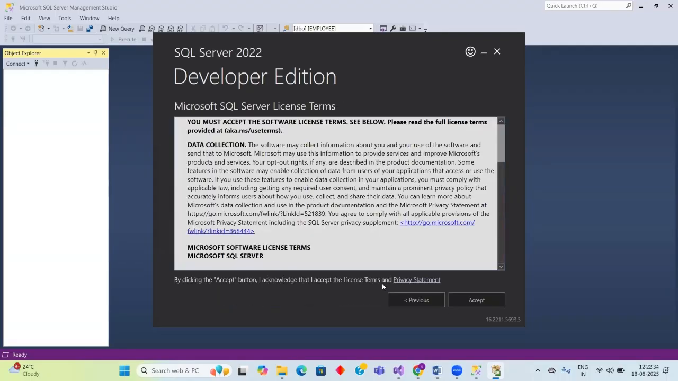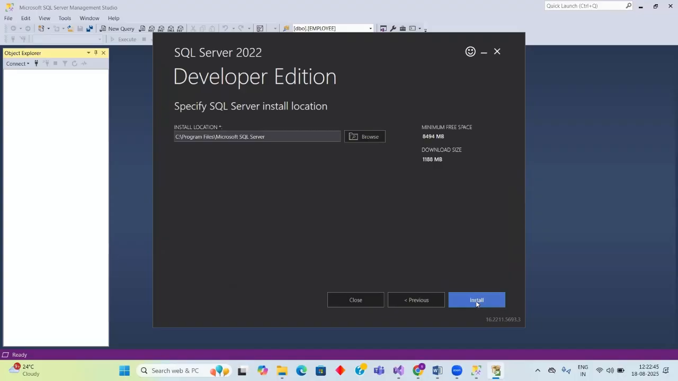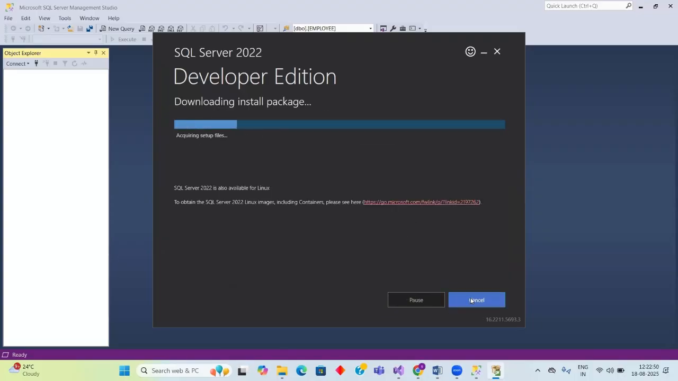I prefer going with basic only, because instead of you selecting, it will select some features. If you want SQL Server authentication, then you go for the custom one. Okay. So here select accept, say install. So it will be installed in your system.